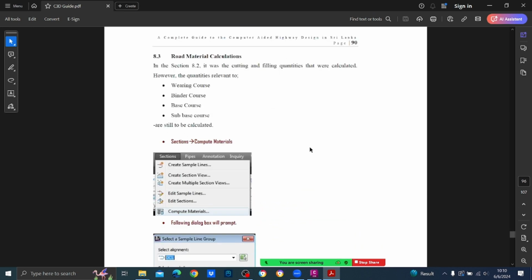And then we are going to calculate road materials: wearing cost, binder cost, base cost, and sub base cost.